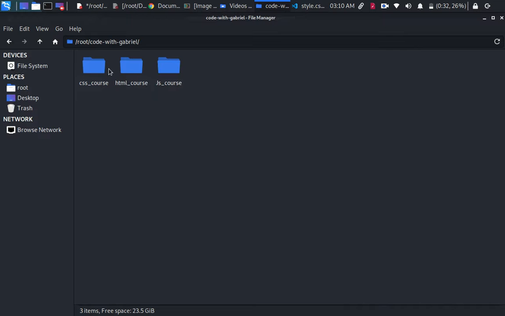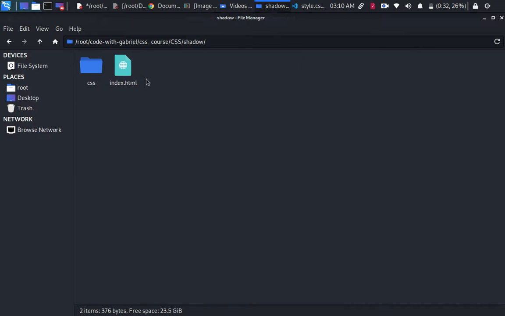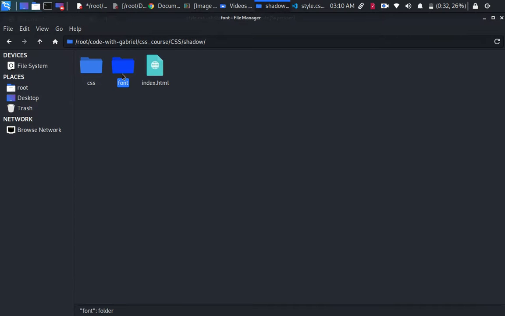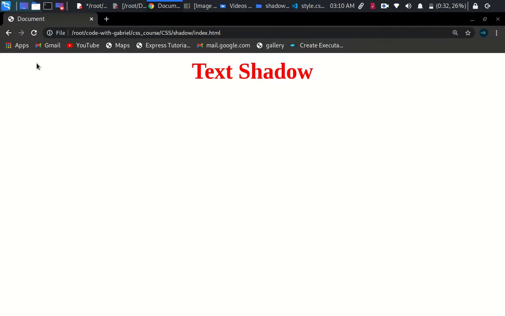Okay, what's the folder structure? CSS, shadow. Okay, so I'm just going to create a folder and name it fonts. Then I paste the fonts I copied right there. And if I refresh this, nothing still happens on my page.